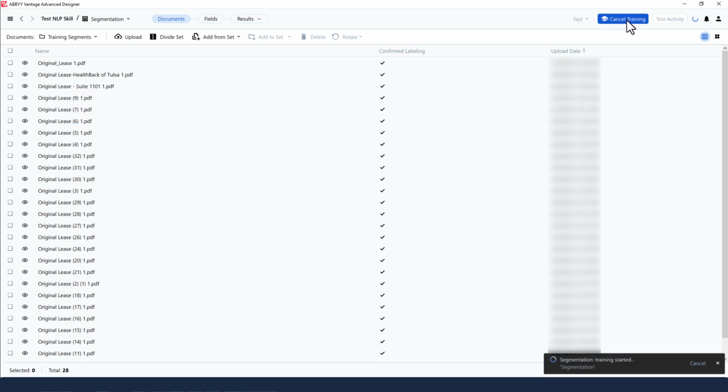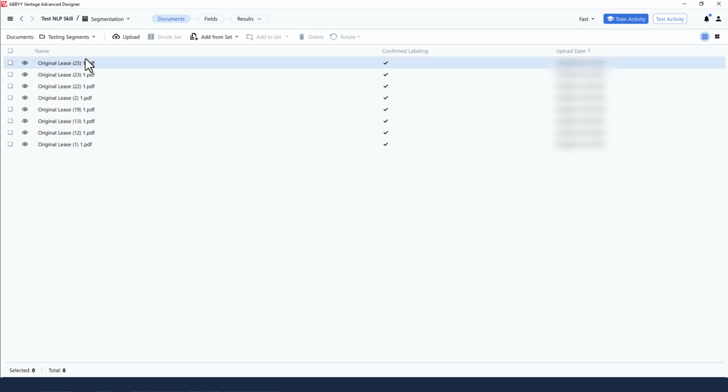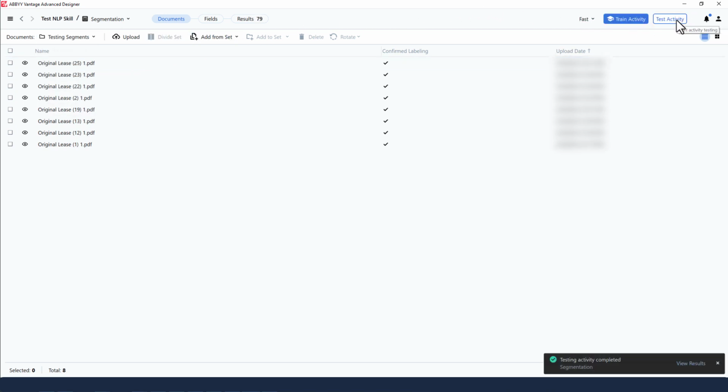The training process will take a few minutes depending on the document set size, but for the demo purposes this part of the video is sped up. When the training is finished, we can test the activity on the testing set to get more precise accuracy results. Select the testing segment set from the drop-down list and click Test Activity. When the testing is finished, go to the Results tab.